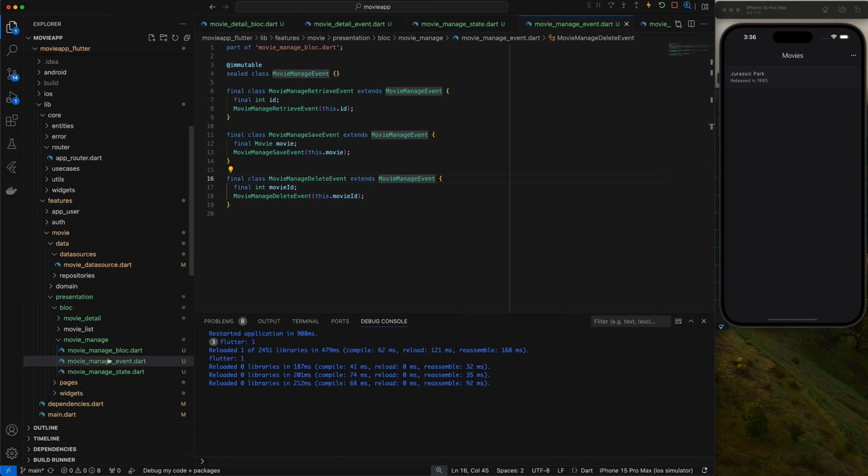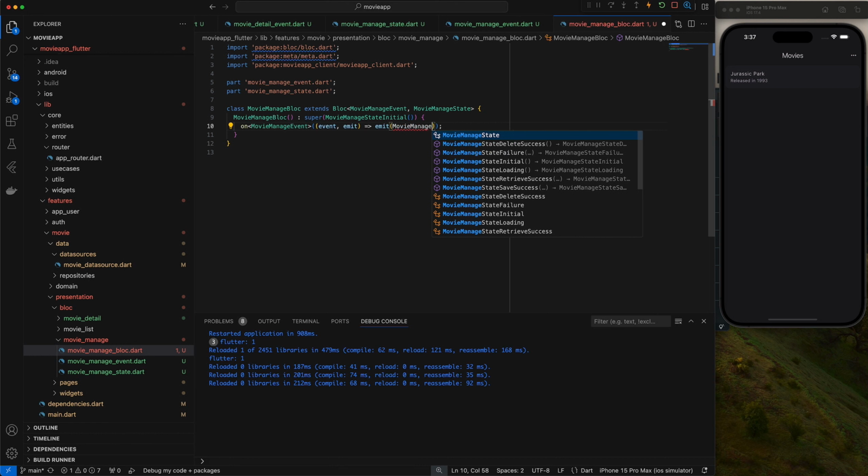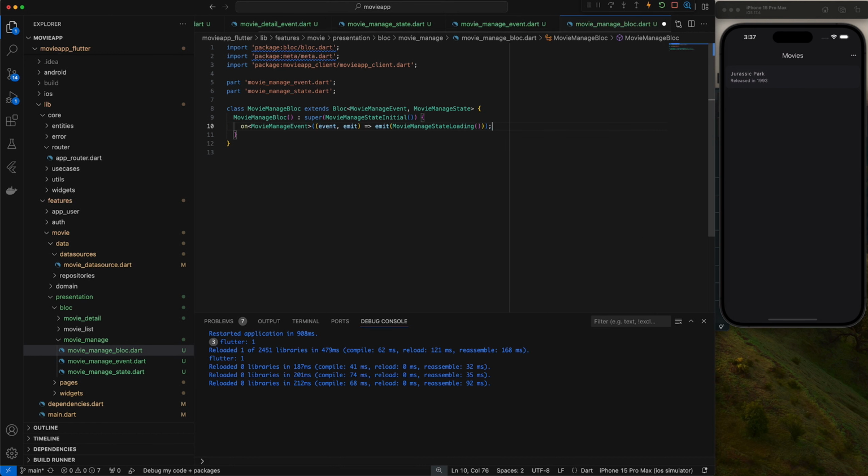Let us now go to our block and get that in order. Okay, so in our block, anytime an event happens, we are going to want to emit just that loading event. So I'll just shorten this and basically go emit, and we'll use movie manage state loading, anytime something like that happens. Okay, then let's get some use cases figured out here. Actually, let's start at the top here because there's some new stuff we probably need to do.